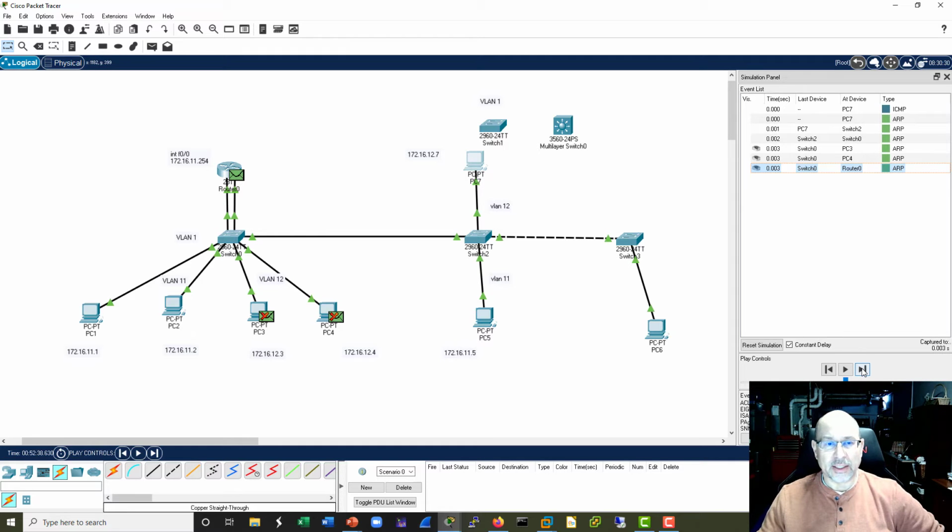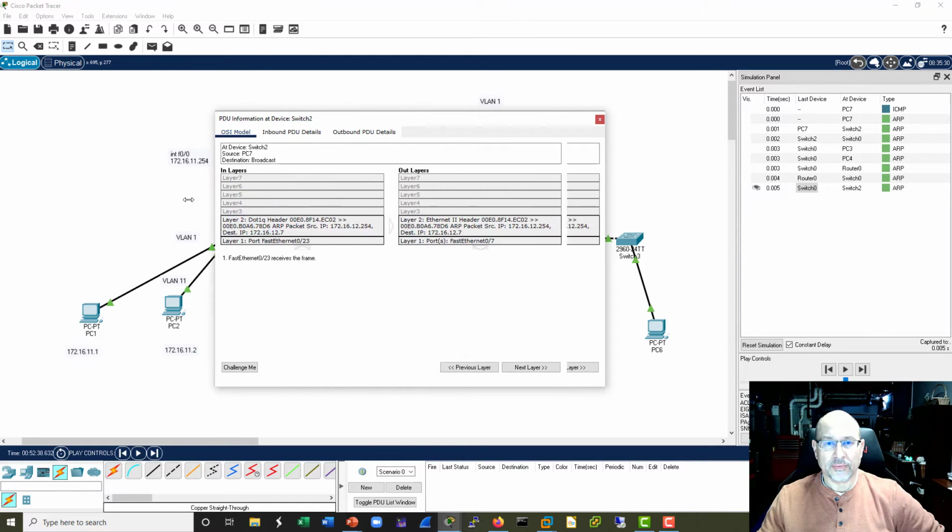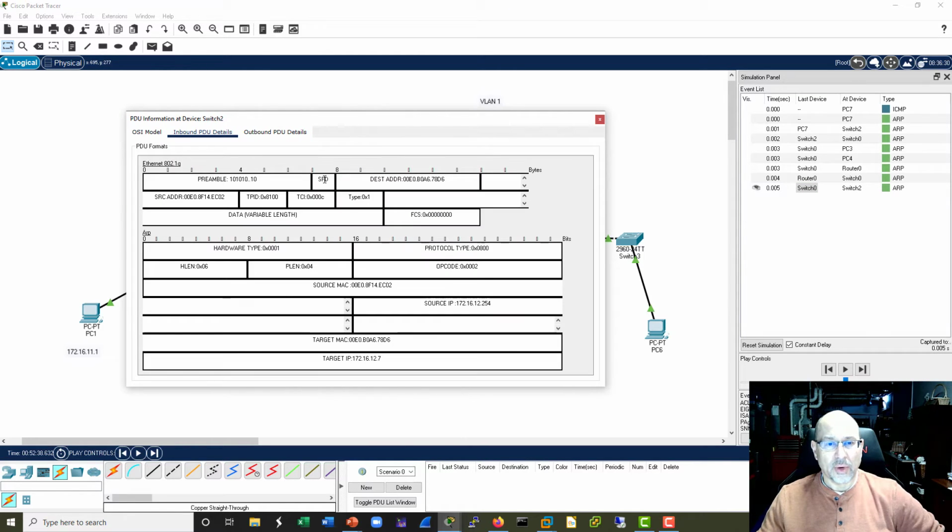The router gets it and says, oh, you are looking for my MAC address. Let me answer. Nobody else does. And it goes back across the trunk. Well, what does it look like when it goes back across the trunk? Well, it's tagged for VLAN 12 again. So that router interface is on VLAN 12. It's answering with the ARP response on VLAN 12.